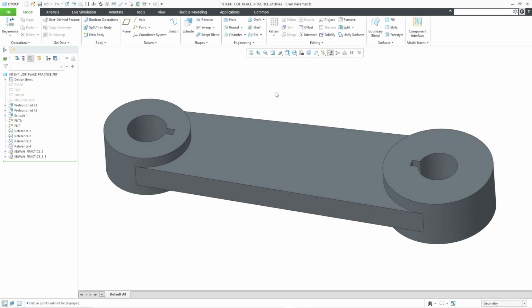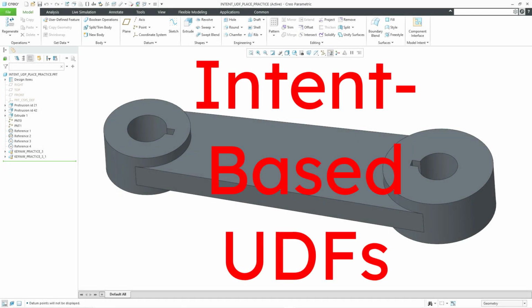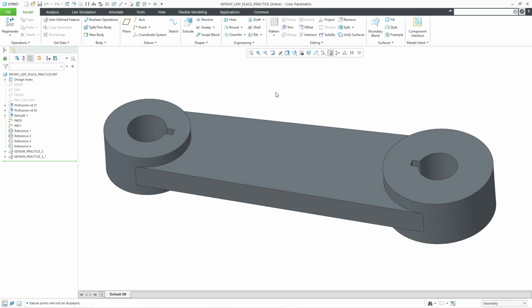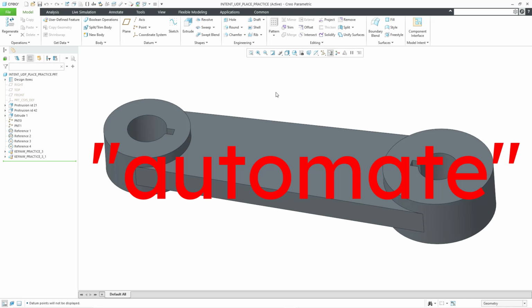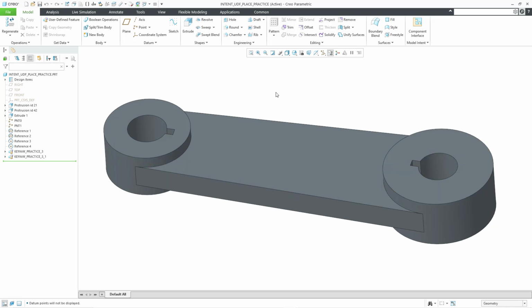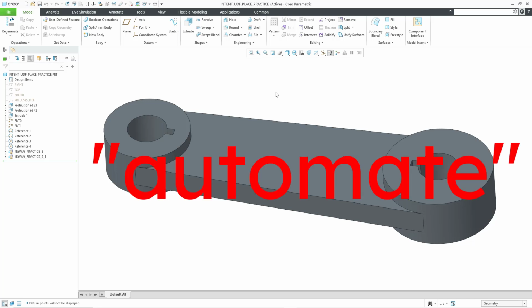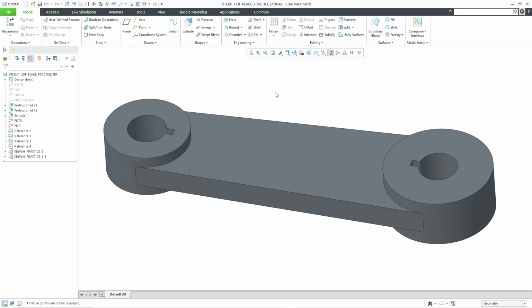In 2004, intent-based UDFs were introduced in ProEngineer Wildfire 4.0. The idea is that this would automate the placement of user-defined features in target models. And I say automate with air quotes because there's nothing really automatic about it.